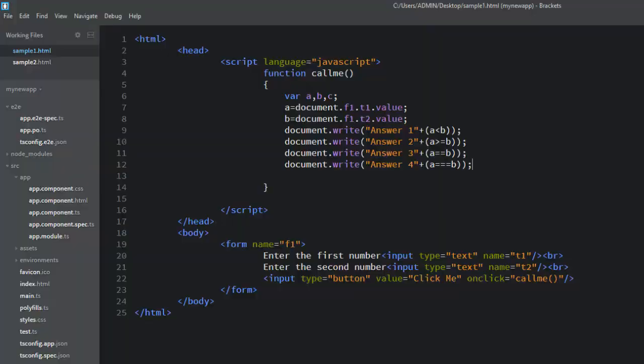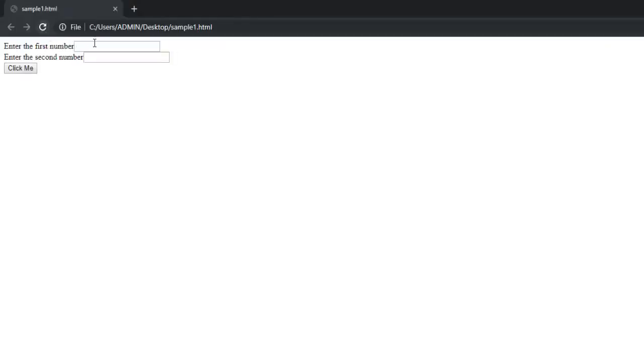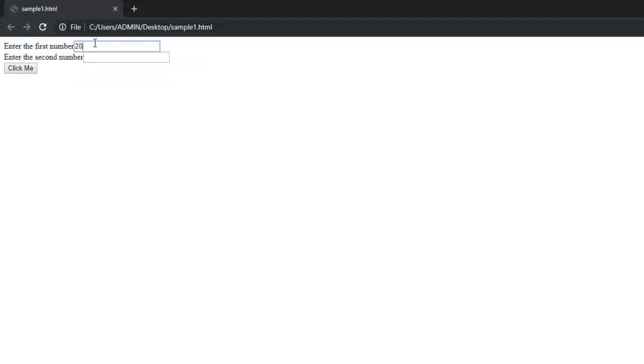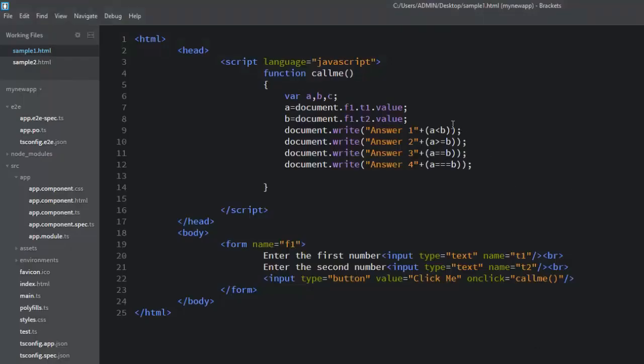We'll see what happens. So I'm going to my browser and just refreshing it. First number as 20, second number as 40. Now when I click on click me, you can see that answer 1, first one I got true, and answer 2 I got false, answer 3 false, answer 4 false. So from this we come to know that the double equal to operator, I'll just give BR so that it will print in the next line.